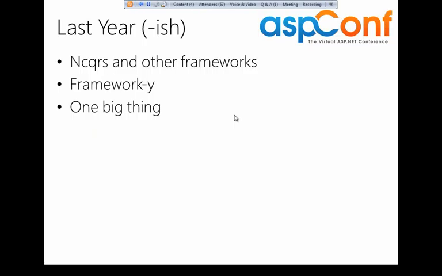So the talk I did last year was mainly focused around NCQRS and some other frameworks. It was very framework driven, and it was almost as if to apply the techniques you'd have to start from the very beginning and replace large chunks of your application.